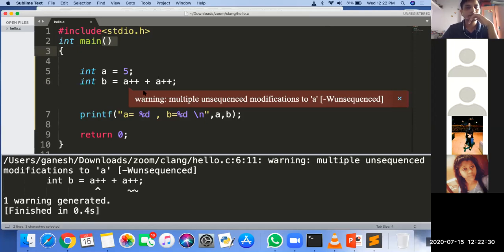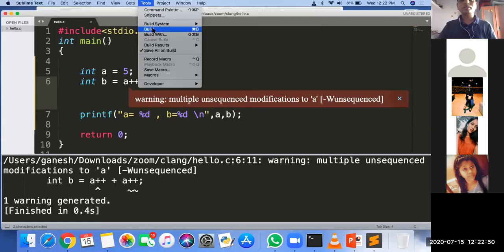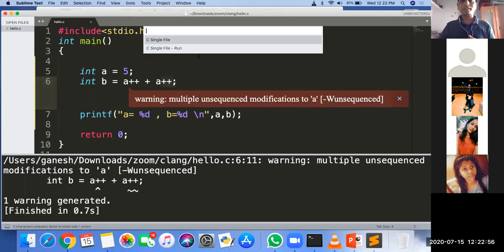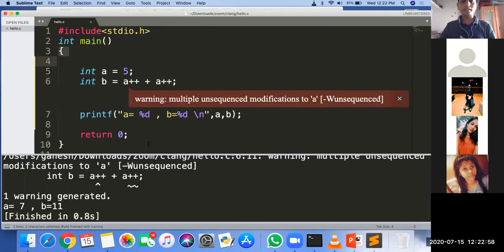6 plus 6 plus 6 plus 6, sir. What is the type? 12. Sir, A is 6. Now first tell me, what is the type of this operator? Pre or post? Post increment. Later, first the value is assigned, and after assigning to B, then it will get incremented. A is 7, sir.